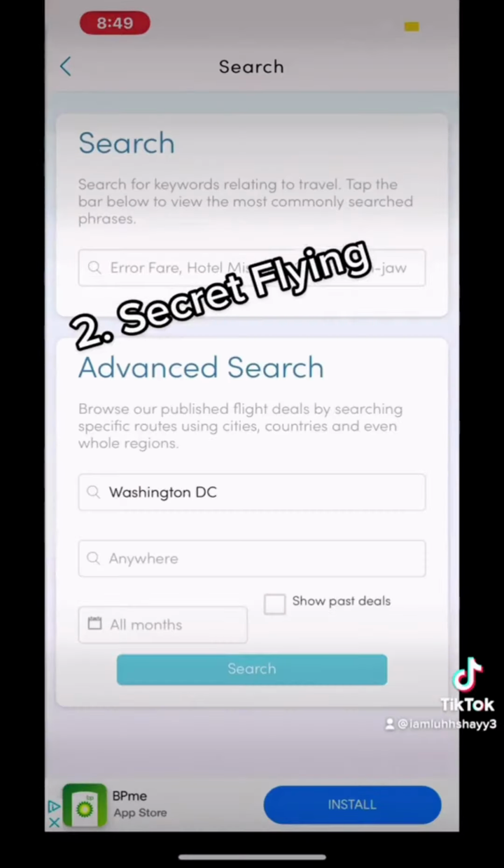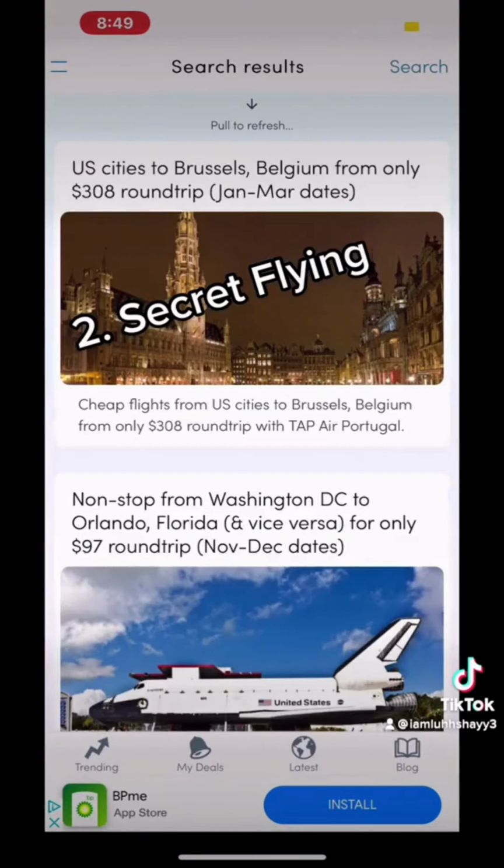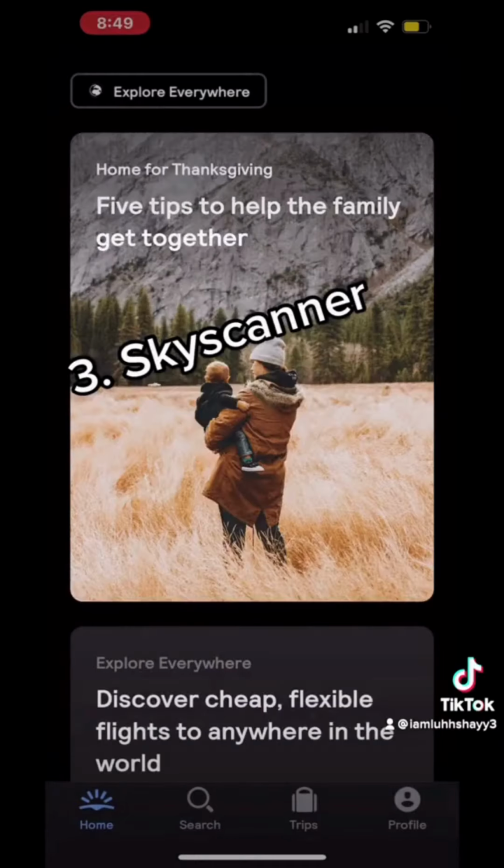Number 2, Secret Flying. Secret Flying shows you all of the airlines and the flights and hotels and stuff that the provider doesn't want you to see. Majority of their flights are flights that are empty, so they pull the prices down so that they can fill up the seats.